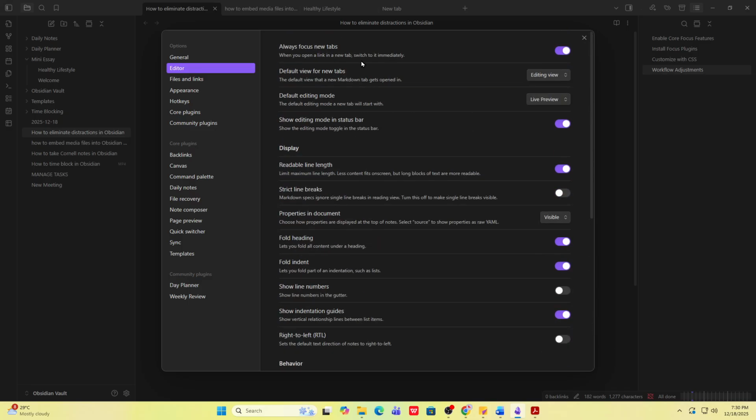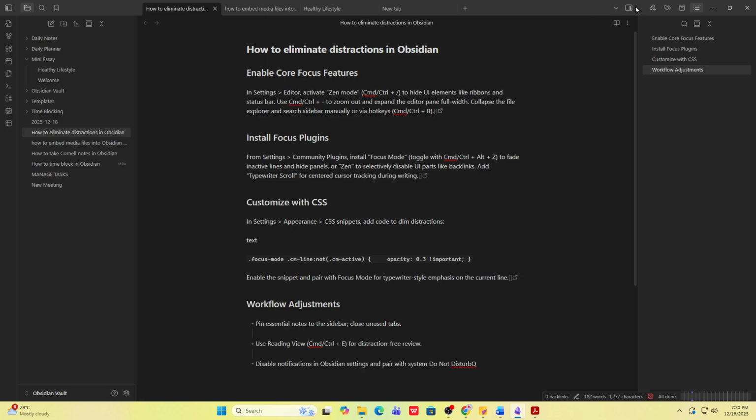Collapse your sidebars to remove even more clutter. The quickest way is Command or Control plus B to toggle the left sidebar. Close the search panel too if you don't need it right now. The goal is a single, clear canvas.